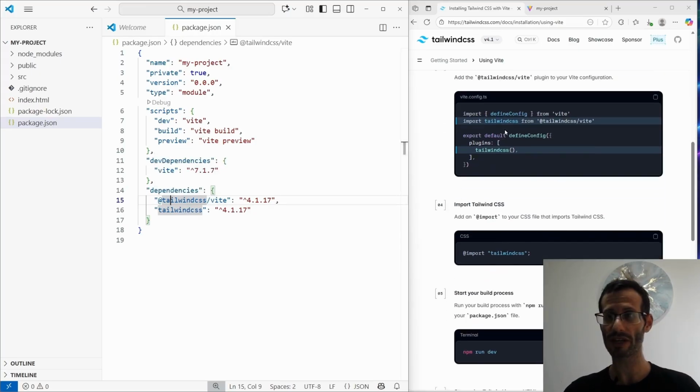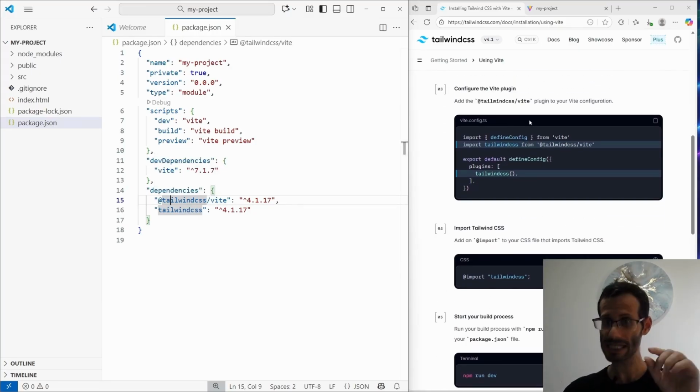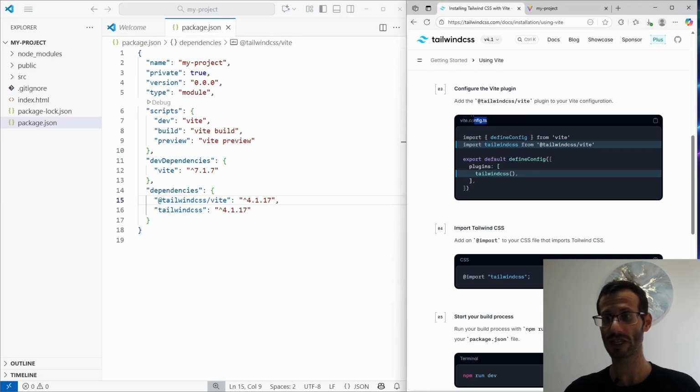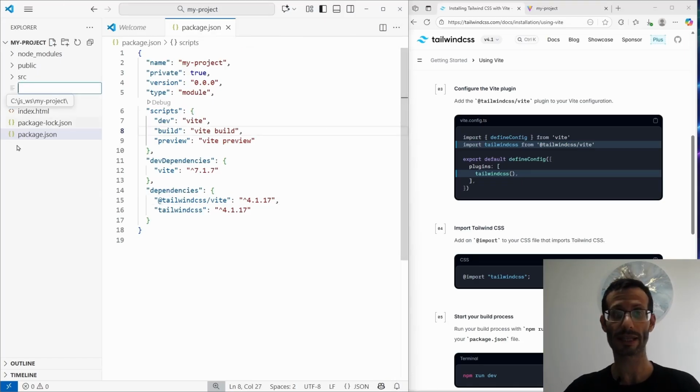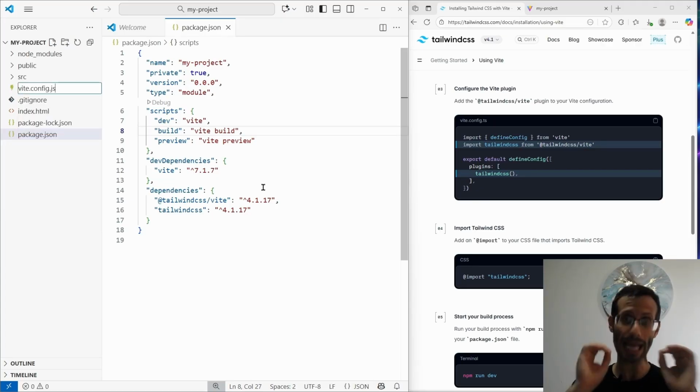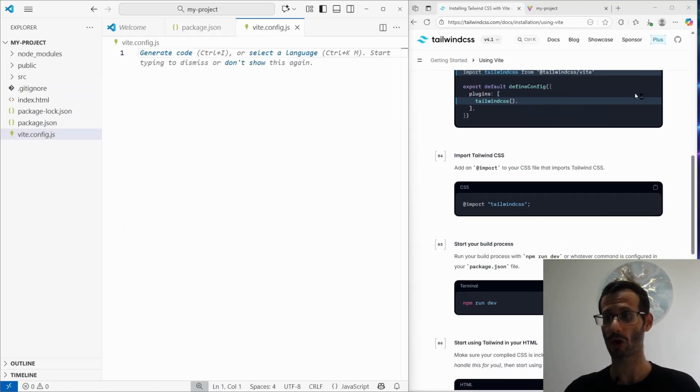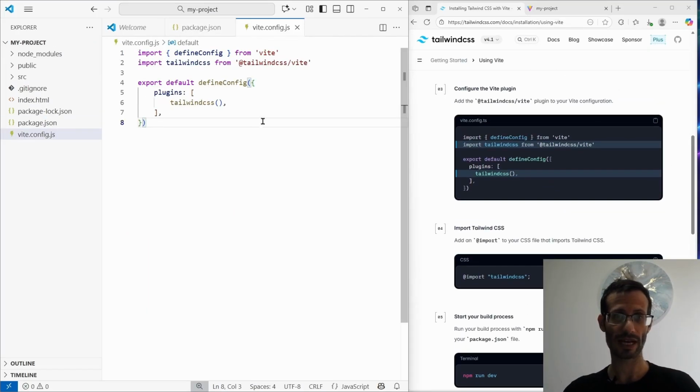Next, we need to configure the Vite plugin. So this is something we need to do in the vite.config.ts file. But since this is a JavaScript folder, I'm going to change it to vite.config.js. So let's create this file. And I'm going to create it in the root of my folder. And let's call it vite.config.js. And again, if you are working on a TypeScript project, then the extension needs to be TS. But for me, this is a JavaScript project, so the extension will be JS. And let's copy the code from here. So let's save this file and close it.